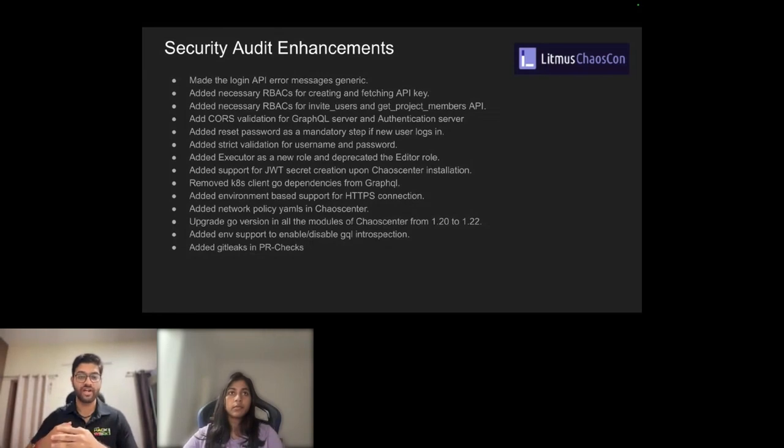Then there's CORS validation added for the GraphQL server and authentication server. This was added to restrict requests coming from different origins, or just allow some of the origins, to whitelist some of the origins to make requests to the GraphQL and authentication server.